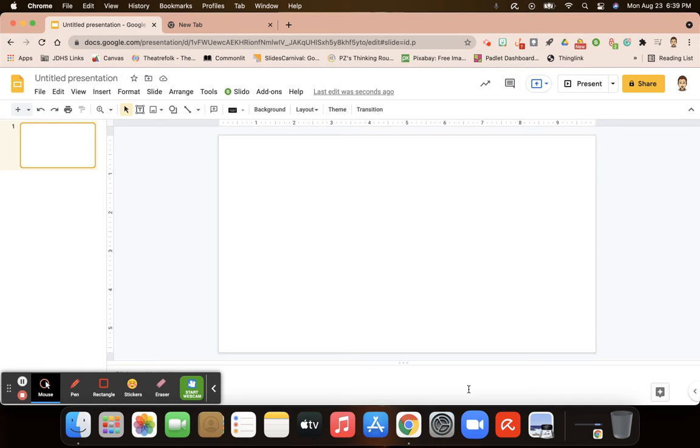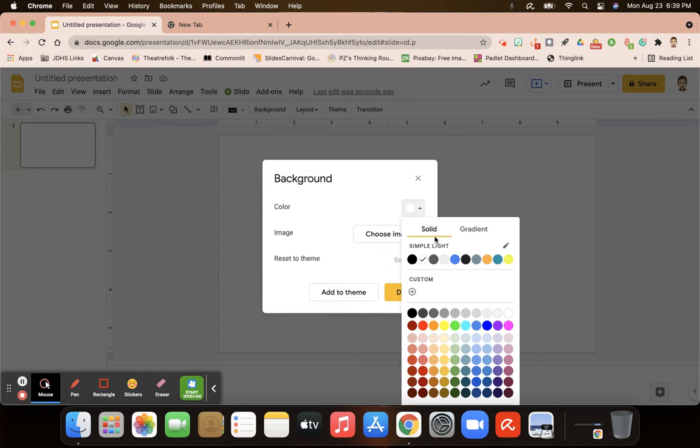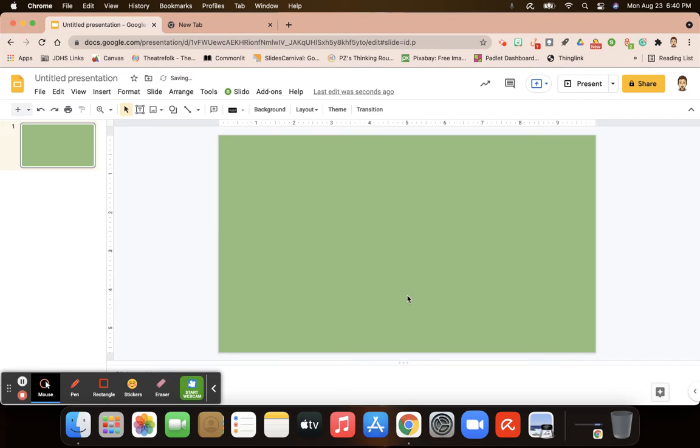There's several ways you can make your own background on a Google slide. So make sure that you have clicked on the background portion of the slide. Click background. And then, first of all, if you want to make a solid color, make sure solid is underlined and you can choose any solid color you would like to be your background and click done.